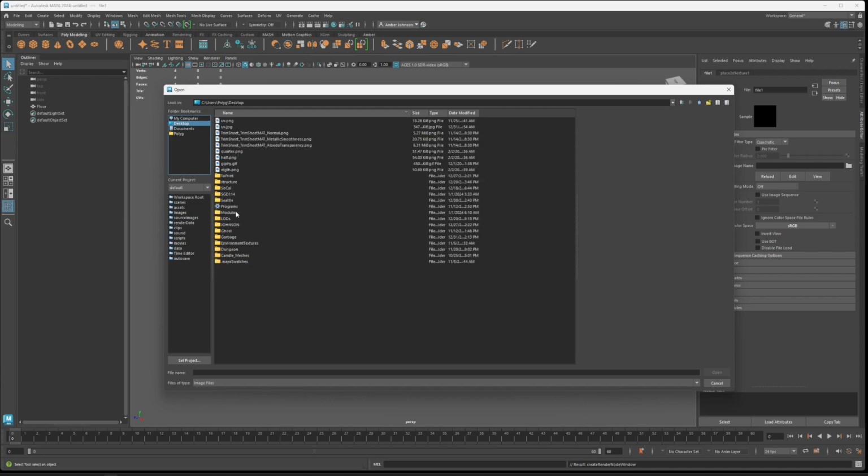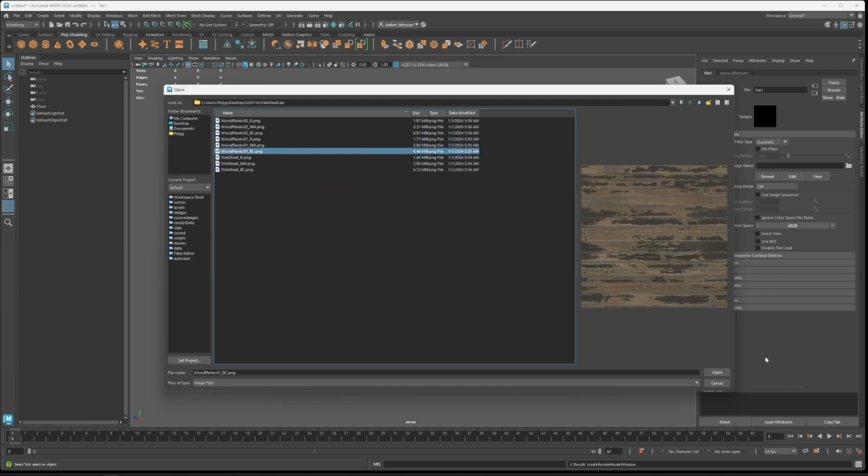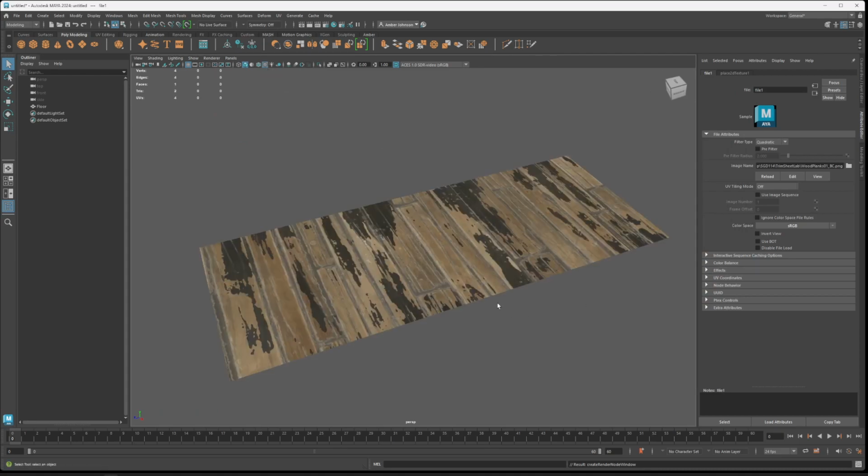Let's go to wood planks, base color. I did provide you with the roughness and normal maps if you did end up wanting to upload this to Sketchfab. That is not part of the lab, but if you did want to play around with these materials some more, those options are there for you. So let me open this up. And I do need to turn on texture viewing in here.